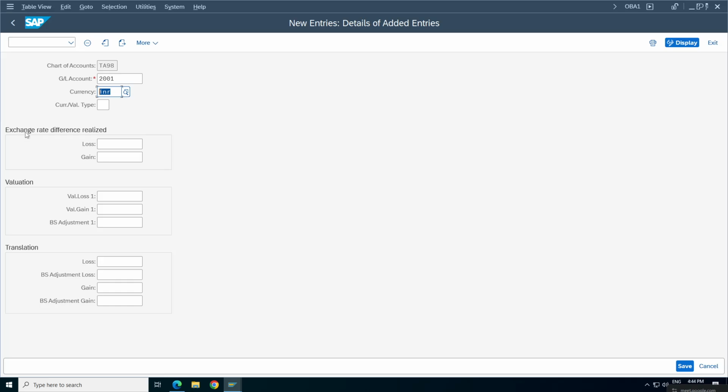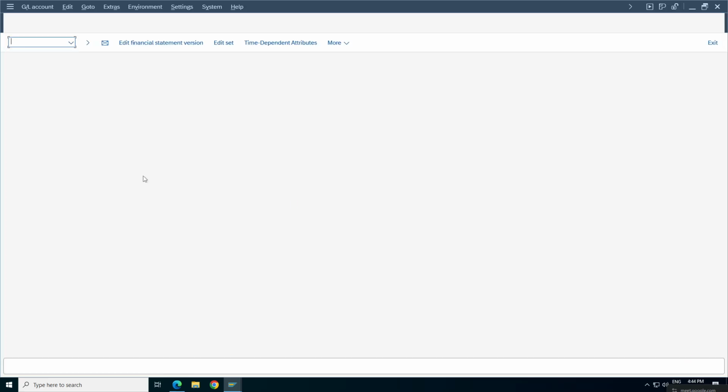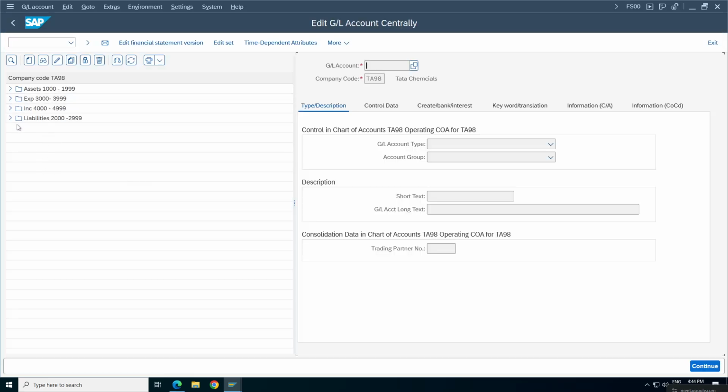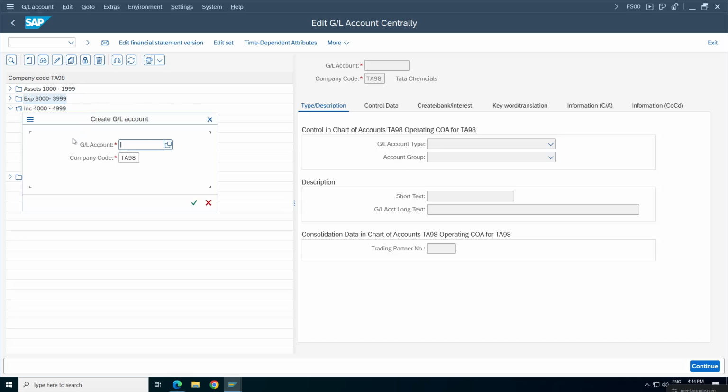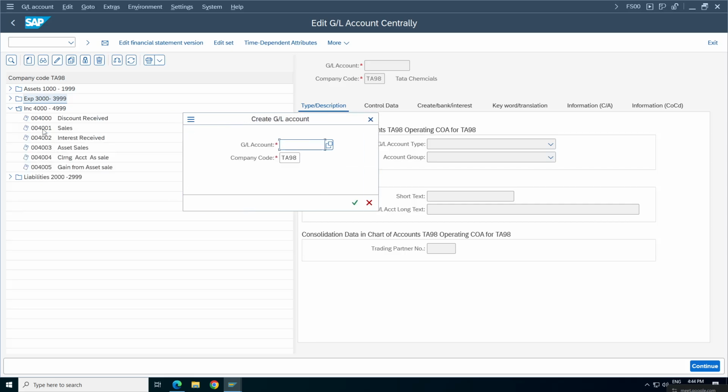Okay. Now exchange rate difference realized, valuation, translation. So exchange rate difference realized, you have to give here. So do we have gain and loss accounts? If it is gain then you should give income here, if it is loss then you should give expense. So we already have an account. Okay, create one, income account 4006, continue.